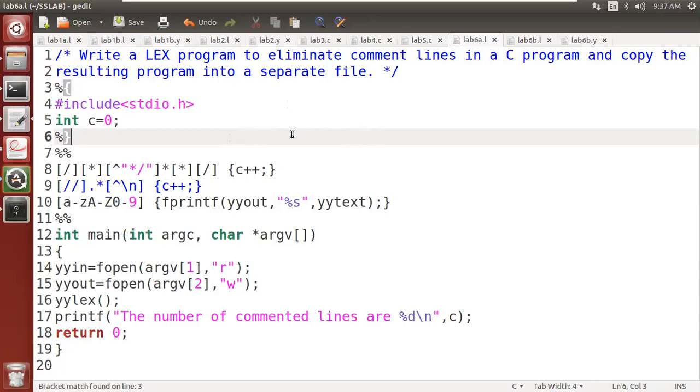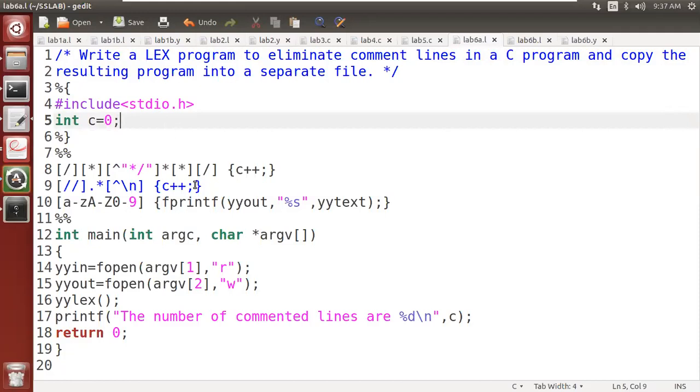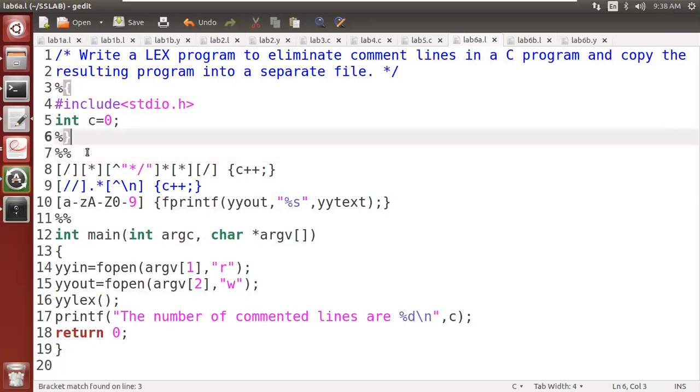And this program is only a Lex program. It's not a Lex and Yacc program. In the definition section, we have included stdio.h. As it is a Lex program, we are invoking Lex here only. And we have taken a variable c to keep the comment count so that we can print the number of comments. And this is the rule section.